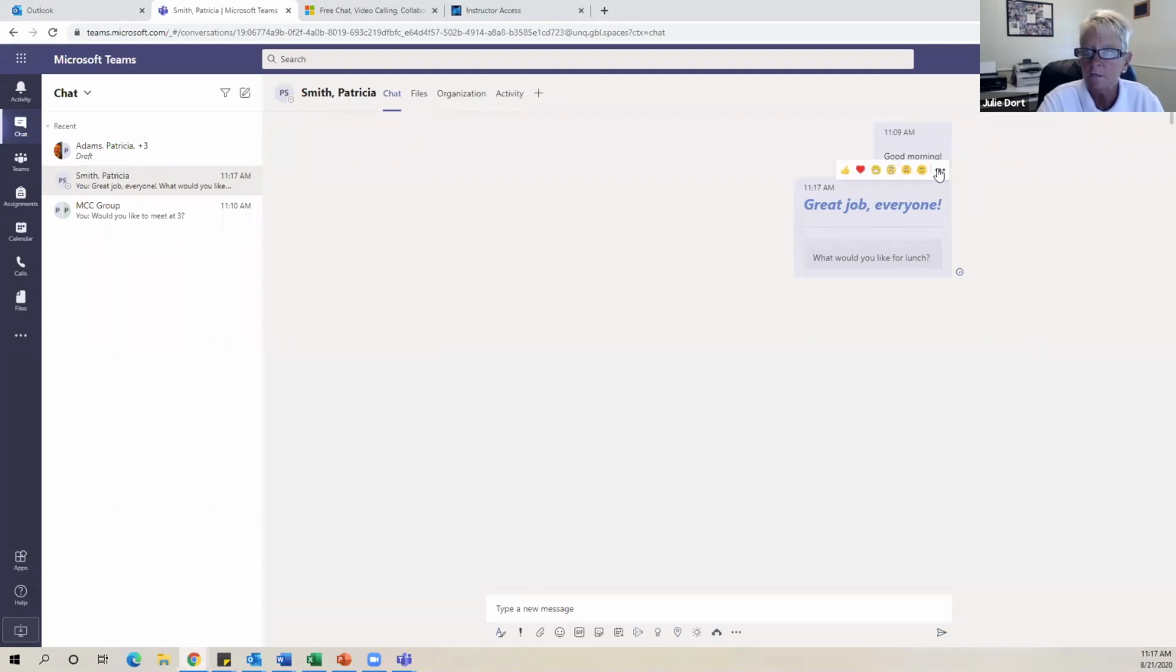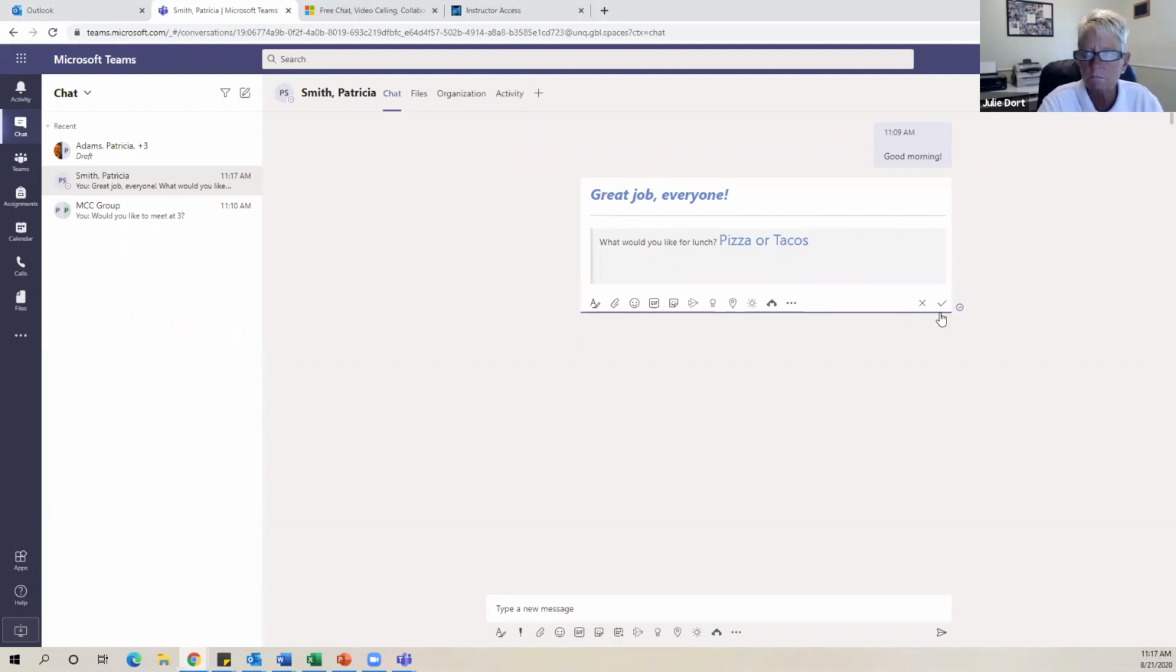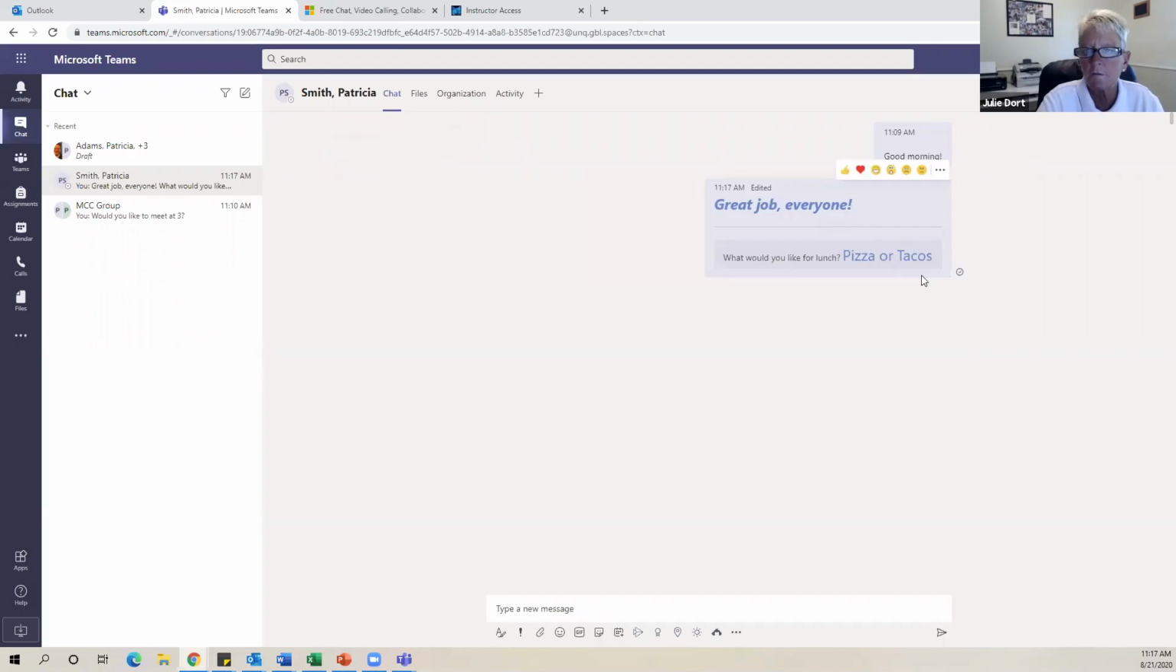If you need to edit something, if you made a spelling error or you just want to add something to it, you could come up again to the three little dots, the more options, click on that and click on edit. And I can go ahead and say maybe pizza or tacos. And then just hit the enter key and it will update that. Click on the check mark, there we go. And it does say that it's been edited, but it doesn't tell the other people or the other person in the group what the edit was.